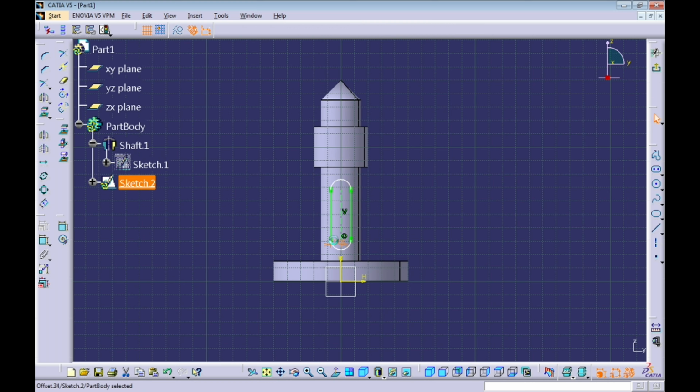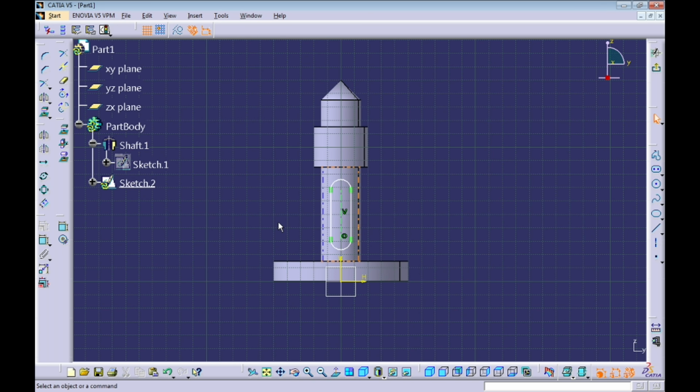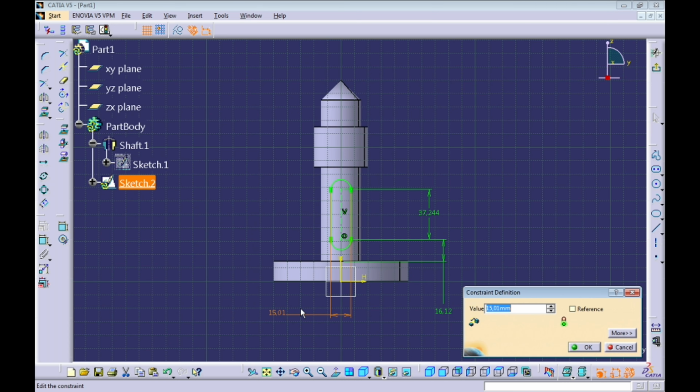I want you guys to remove this dimension. Right click, delete. Now let's create our own dimensions. Distance between this point and this edge, a dimension for this line, and a distance between these two other lines. Okay, now we can change the dimensions.